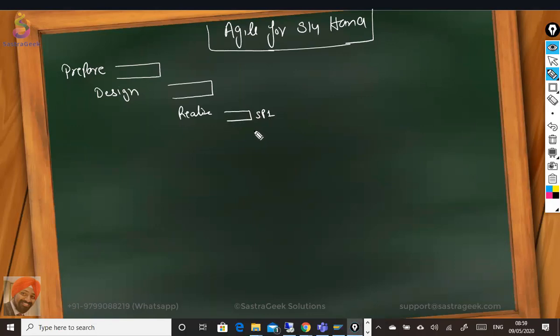Sprint 1, sprint 2, sprint 3. And here at the end of sprint 3, you could say that you went live. Not live. After this, you would be having your combined deploy of sprint 1, sprint 2, sprint 3 together, and then go live here.